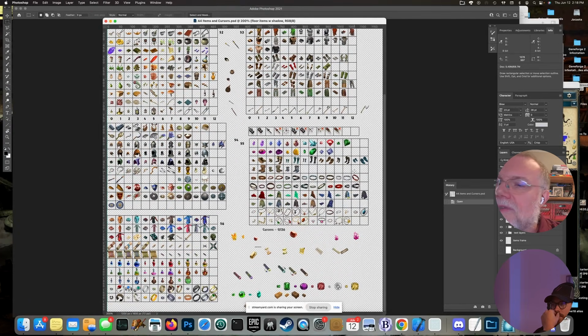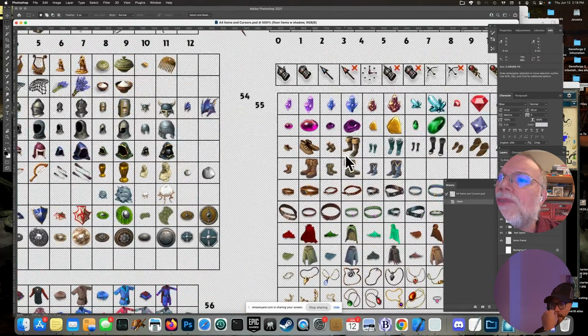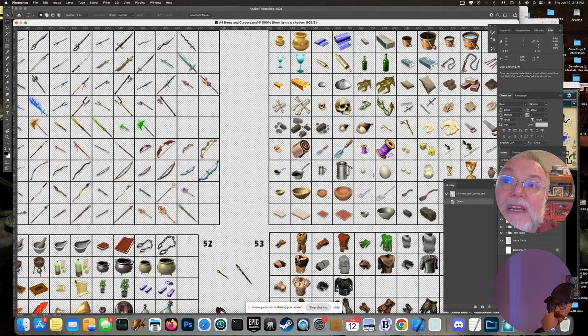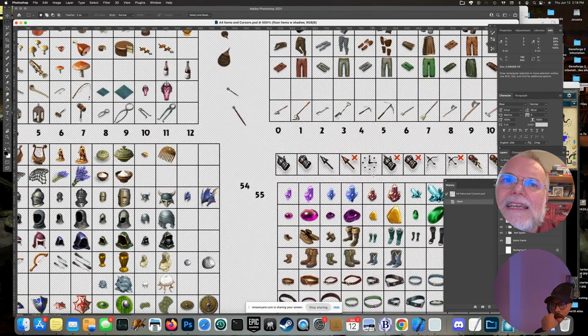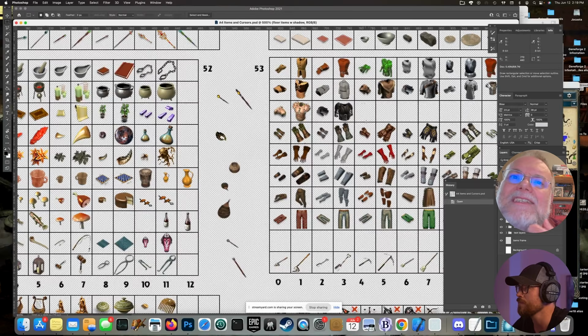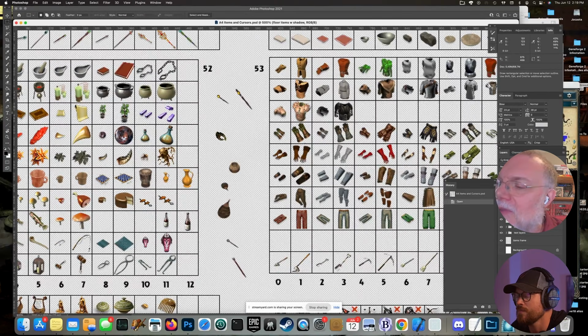Over here, I'll zoom in. So here's a bunch of boots. Here's a bunch of belts. Here's a bunch of helmets. So there is a great deal of wonkiness in my item art. It comes from a million different sources. There is a lot of inconsistency of style. Little by little, as time goes on, I'm trying to bring it to a better, more unified style. But as it is, it's good enough.